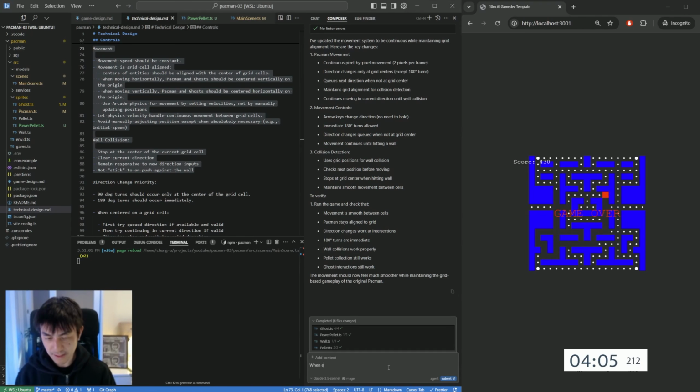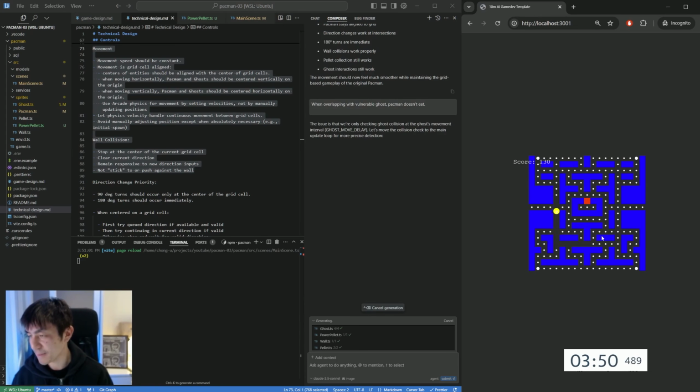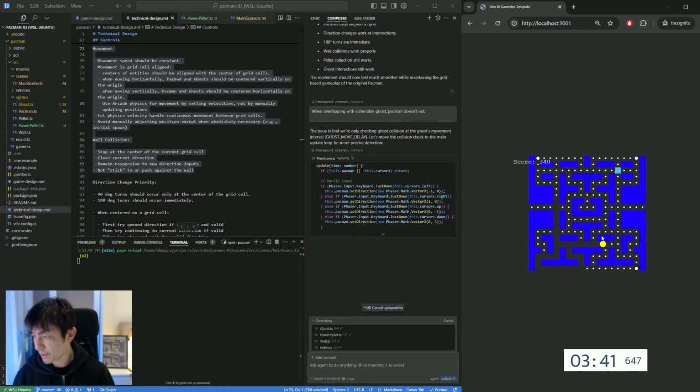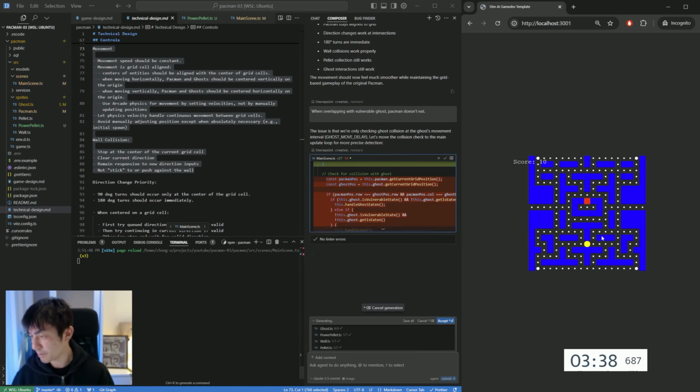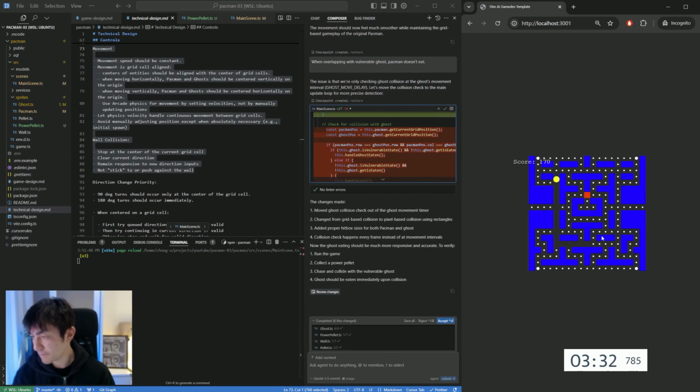So I say when overlapping with vulnerable ghosts, Pac-Man doesn't eat. Okay, cool, but that's fine. We should also make the movement for the ghost smooth, but I'm actually pretty happy with this. Because with this movement, which is grid aligned, turning works pretty well, and this is what I mean. The difference here is I'm actually not holding down the key, so it's just moving after pressing the key once. That's kind of how I want it, and you can see I've actually changed direction and it buffers, and I'll talk a little bit about what this means later.